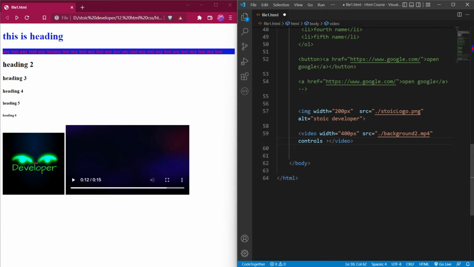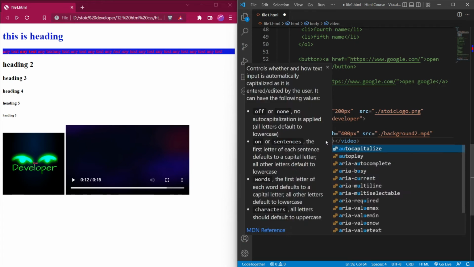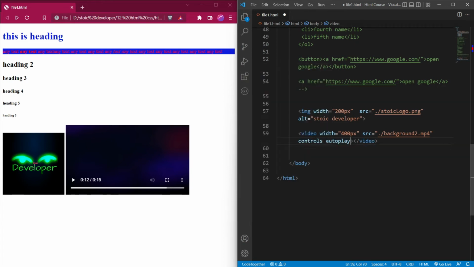Now let's say we want to automatically play this video. For that we can type another attribute, that is autoplay. By this attribute, this video will automatically play. But in Chrome, there is a setting that if any video is unmuted, then it will not automatically play. So we need to type muted also. It will mute the video, and autoplay will automatically play that video when we refresh this page. Now if I refresh this page, you can see that this video is automatically played.